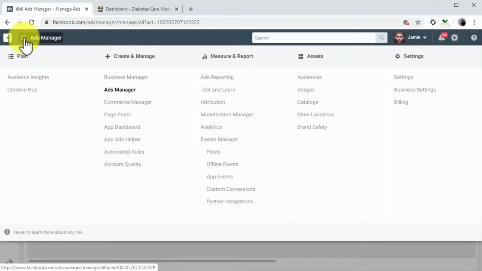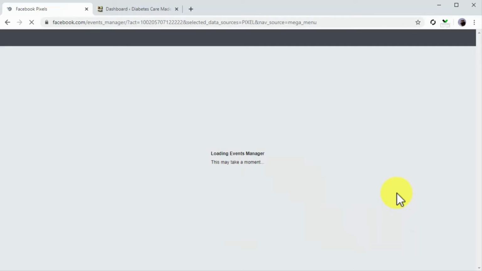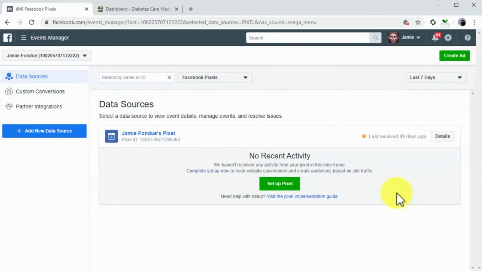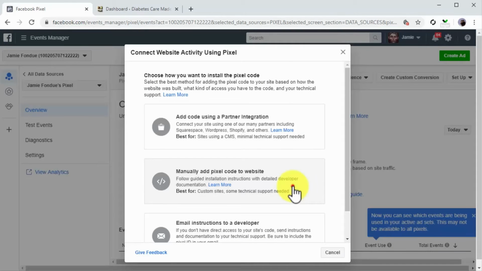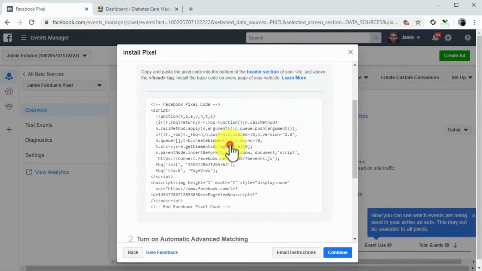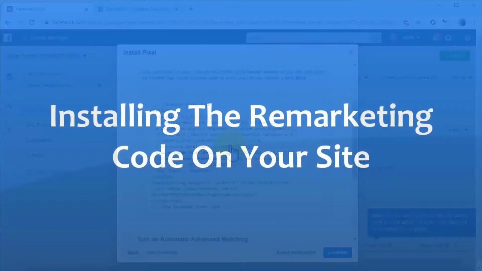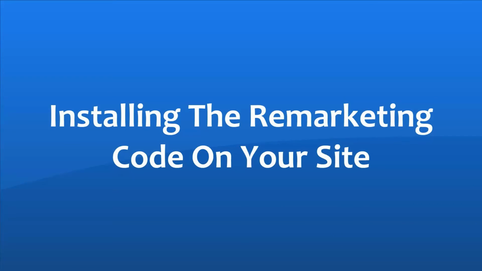Next, you're going to click on the menu icon in the top bar and then on the Pixels option under the Measure and Report section. This will take you to the Data Sources page, where you'll find the pixel code corresponding to your ads account. To get your pixel, click on the Set Up Pixel button, then click on Manually Add Pixel Code to Website. Now you're going to click on the code to copy it to your clipboard so you can install it on your site.